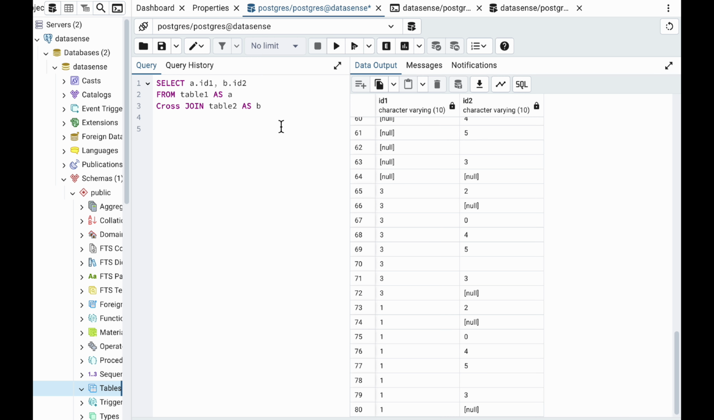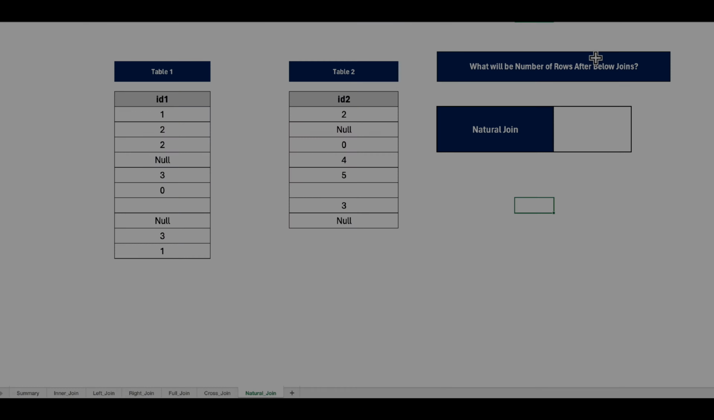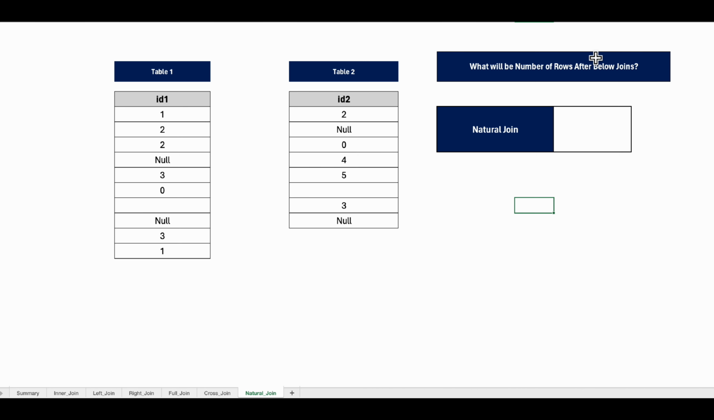Now let us move to the last join, that is the natural join. Let us try to understand this new type of join that you might not have heard of, the natural join. How does it work? What are its limitations? Is it useful or not? That we will be discussing now. Okay, so first of all, let's see how it works. Now a natural join, by default, what happens, for example, let's say you have a table 1 here, and you have a table 2.